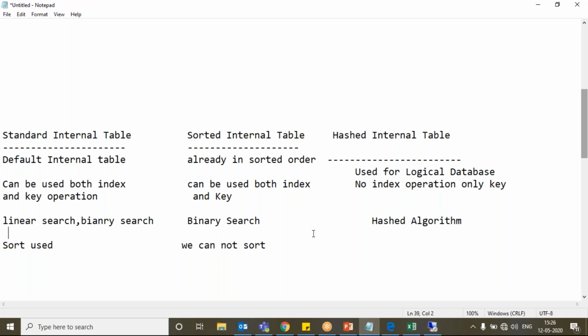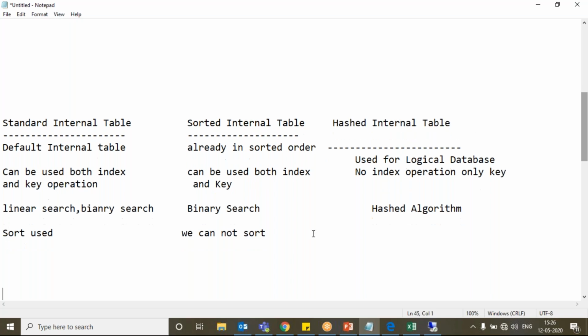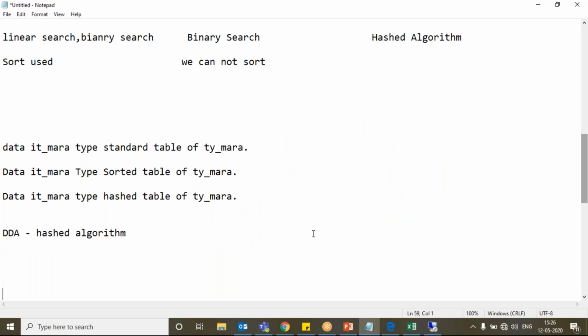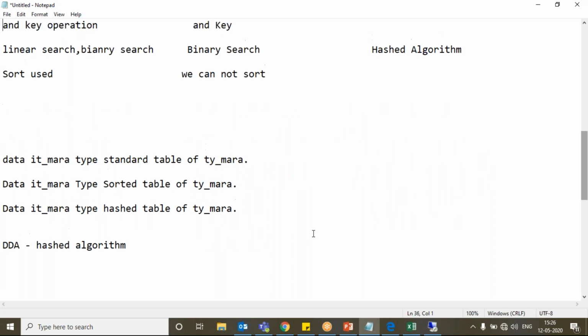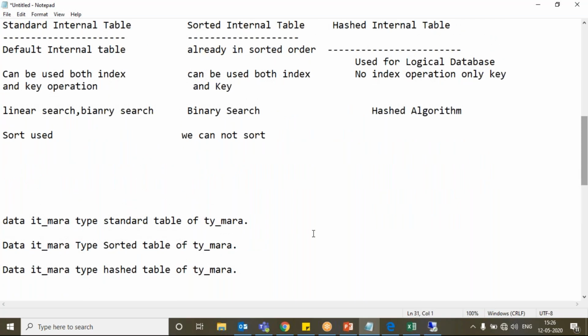If you have a large amount of data and an operation is taking more time, only then do you go for a hash internal table, and that also has limitations. We cannot use certain operations; it will throw a dump. So mostly we are not using sorted and hashed internal tables. We write in the standard internal table only.